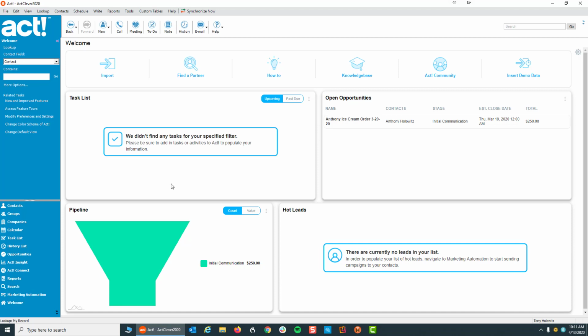When I start up Act, right now it opens up to the welcome screen. Now, me personally, when I open Act, I always want to see my contacts. I don't necessarily want to see the screen. Now, your opinion might be different, and that's fine. But let me show you how we can work with this.